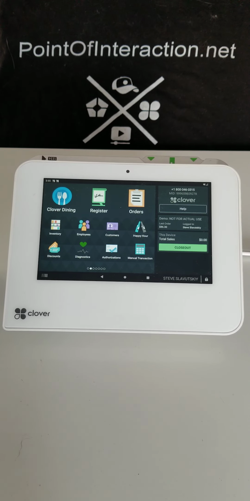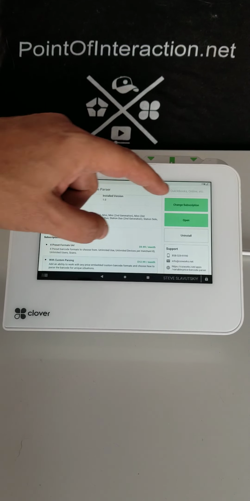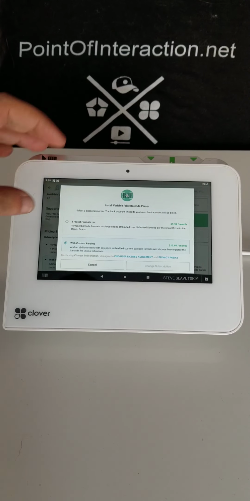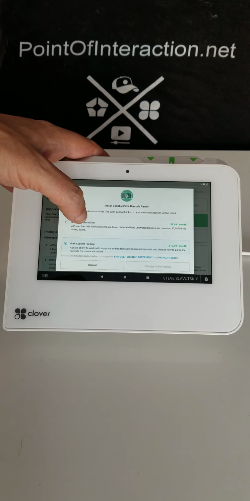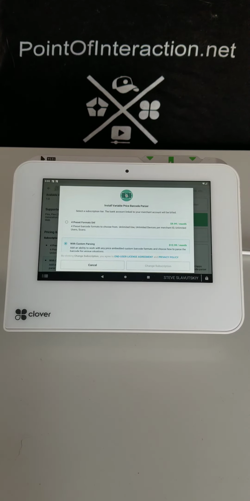What's the deal with the additional price plan on a variable price barcode parser? Let me explain. With the barcode parser, you now have two options. You have the 4 preset formats, unlimited use, and this is the old price plan of $9.99. It's not being increased, it's not going away. And that should work for all of the merchants, even the ones for whom initially it doesn't work. They can always adjust the scale and basically match one of the 4 formats that we have.